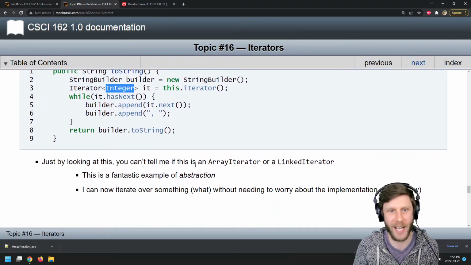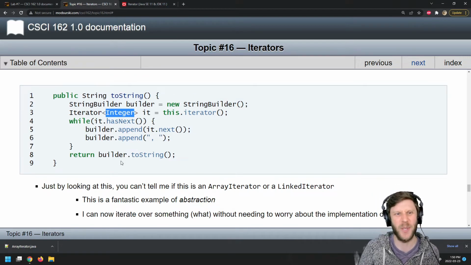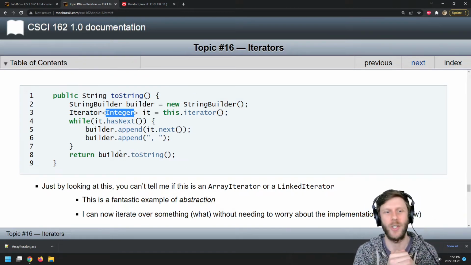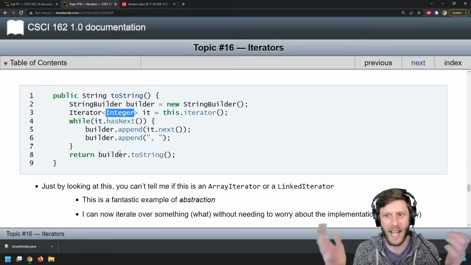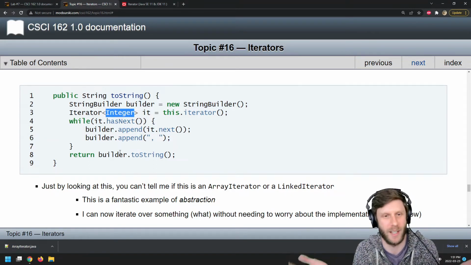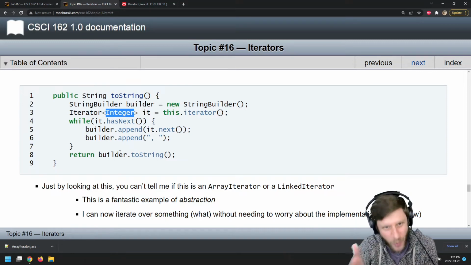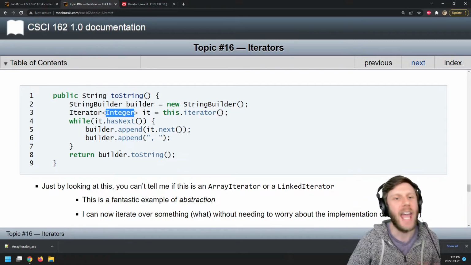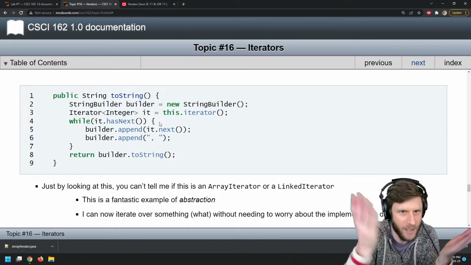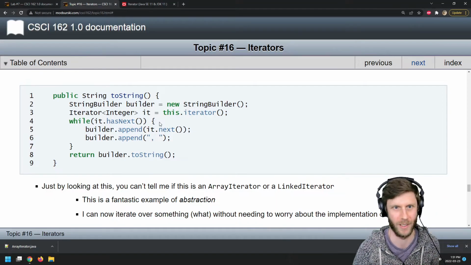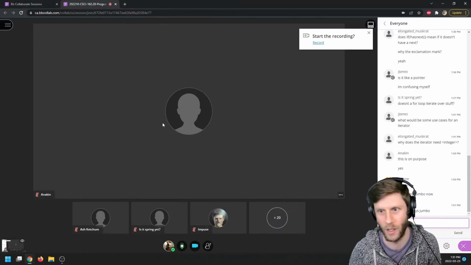Just by looking at this, you can't tell me if I'm using an array iterator or a linked iterator, can you? You have no idea. But that's kind of the point. I can now iterate over something without needing to worry about how the iterator does its thing, because I don't care. I just care that I can iterate. So that's what's really cool about this: I don't even care what kind of iterator it is. I can use it for the collection the same way, regardless of what the underlying container is. That's cool.